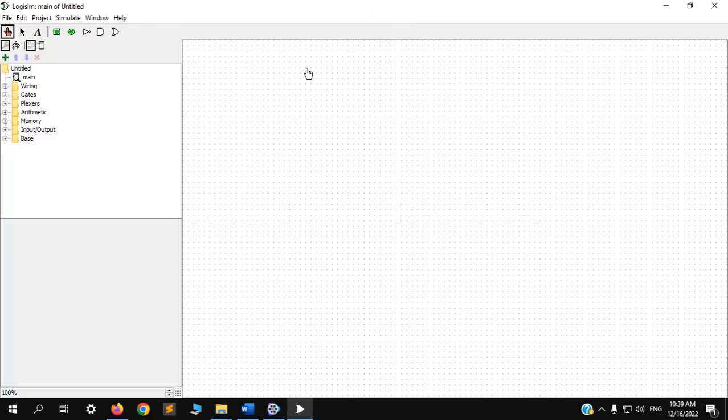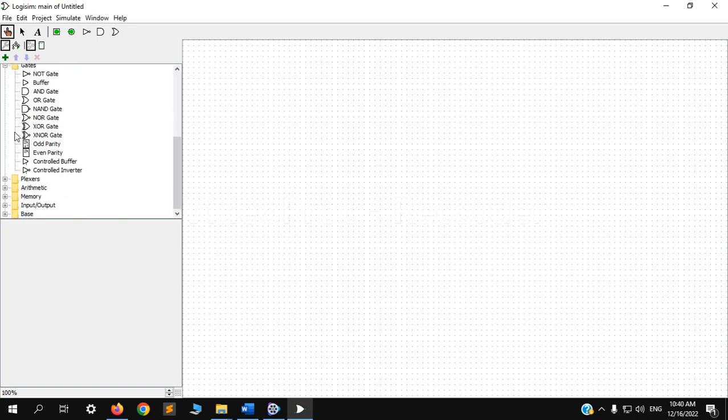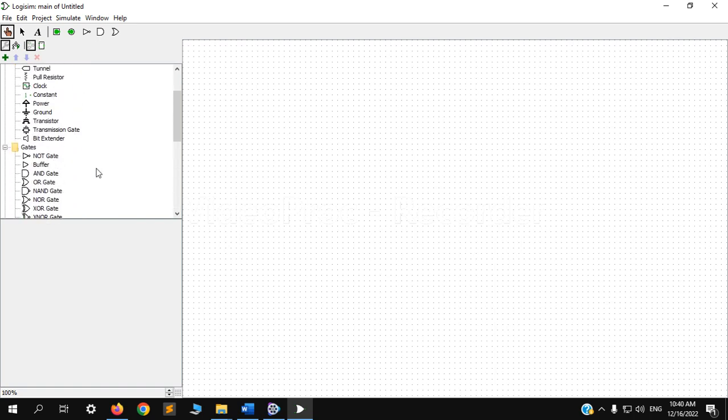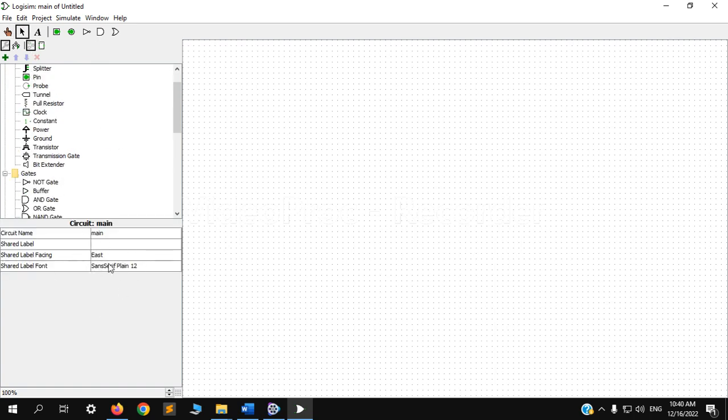my Logisim is started. As you can see, this big white area is called the canvas, where you can design your circuits. This is where all the gates and all the circuit information are available, and this is one circuit area. Here we have different tools that we can use to create our circuits. Let's discuss them one by one.